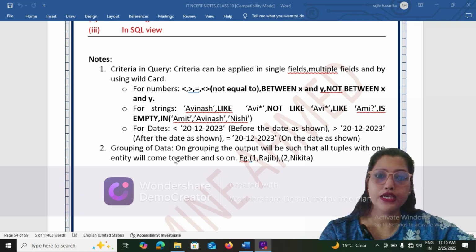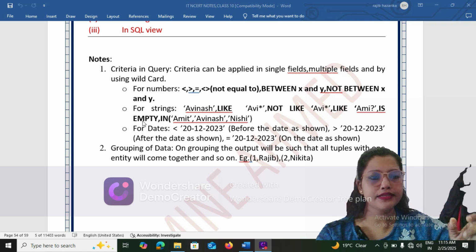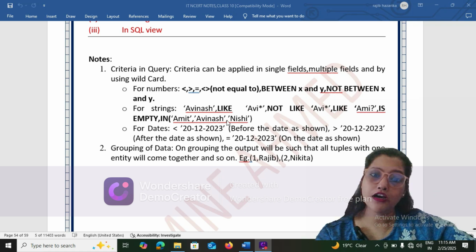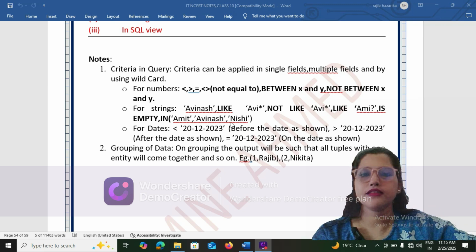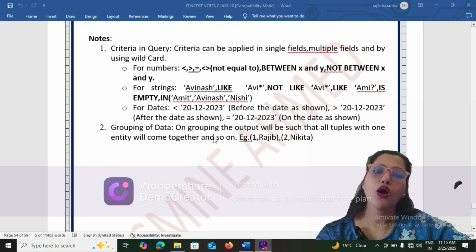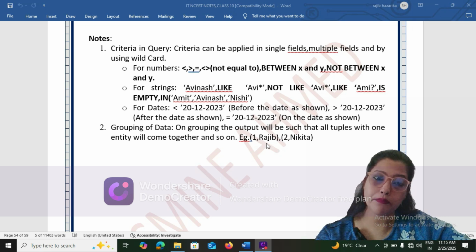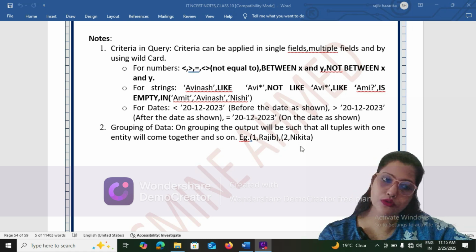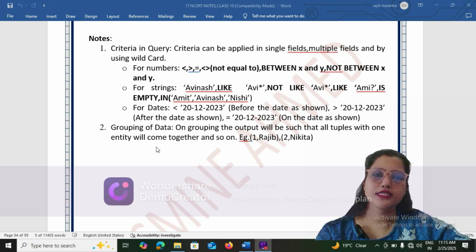Okay, for strings, IS EMPTY means whichever is empty, that will be displayed. In Amit, Avinash, Nishi, whichever is there, that will be displayed in the output. For dates, before means before whatever date is given, then after date, then equal to exactly this date. Then grouping: in grouping, the output will be given within brackets. For example, roll number 1 name is Rajiv, so roll number 1 comma Rajiv, roll number 2 comma Nikita. So these are some criteria, some extra information.